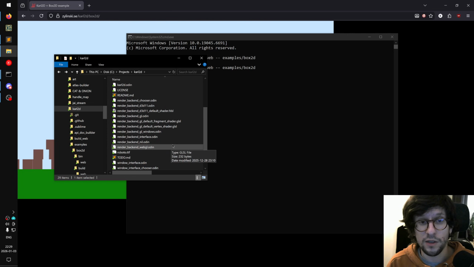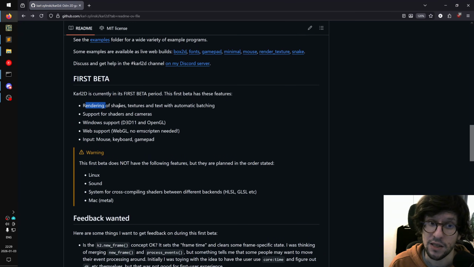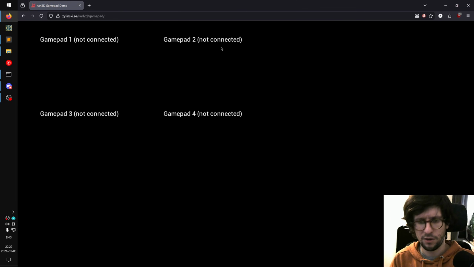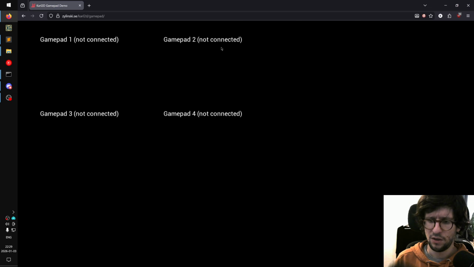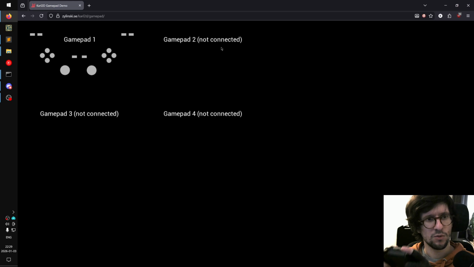So currently, what this library has is rendering of shapes, textures, and text with automatic batching, so you get collapsed draw calls when it can. It has some support for shaders and cameras, and it has a D3D11 and OpenGL backend that works on Windows, and it has web support via WebGL, no Emscripten needed. You can use mouse, keyboard, and gamepad. There's even a little gamepad demo here. If I boot up my little gamepad, for example, we see that it will pop up here. This works in the browser as well.